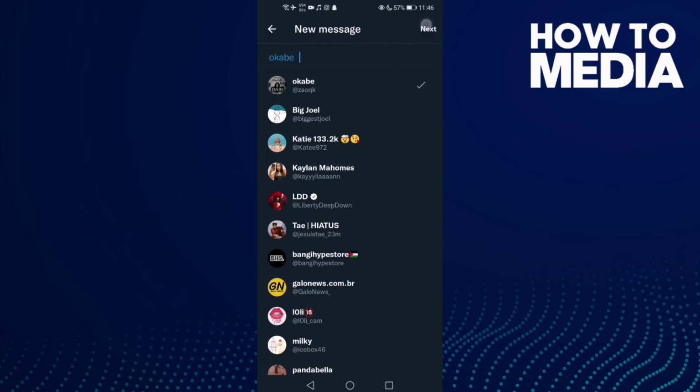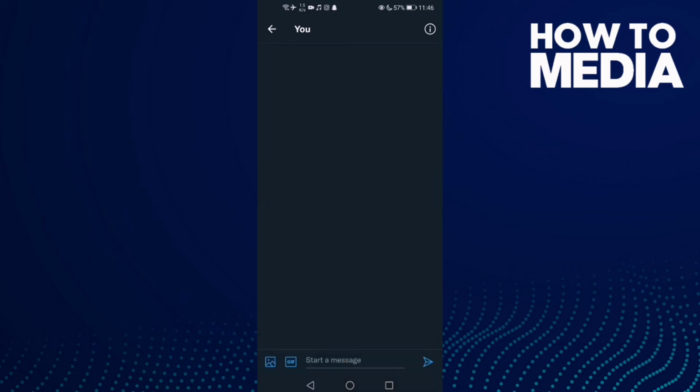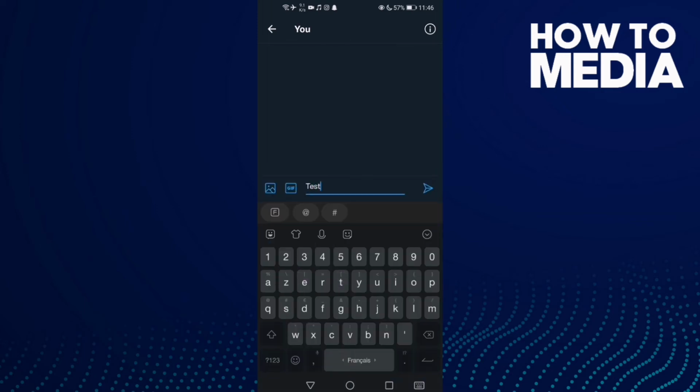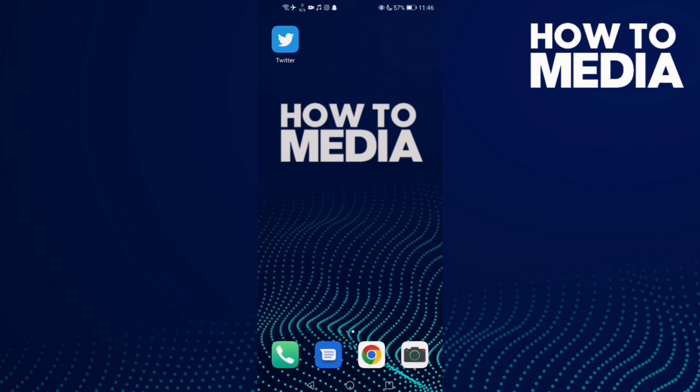and then click next. And now, as you see, now you can type anything you want, test, and as you see, message has been sent.